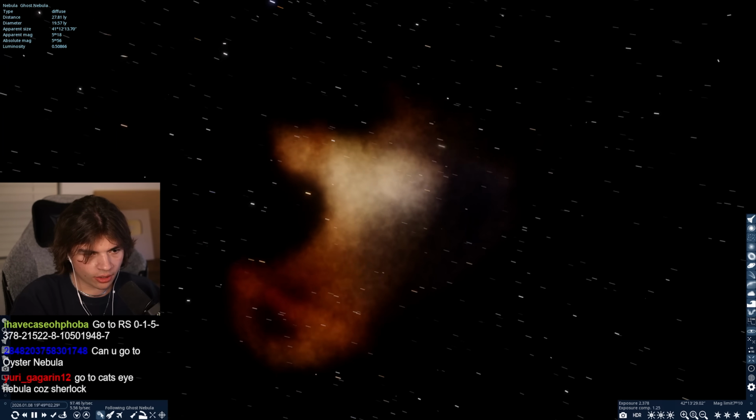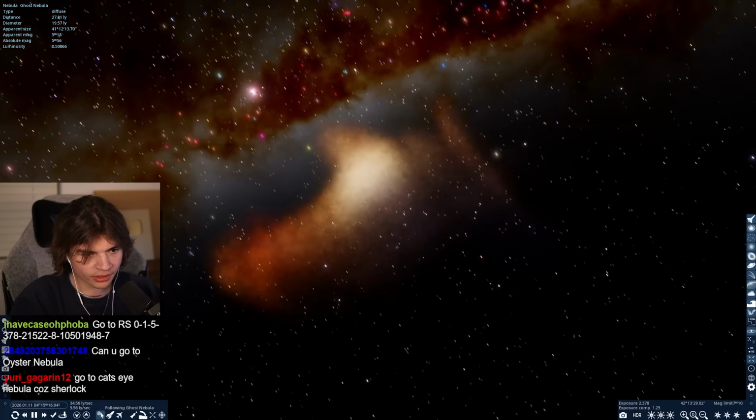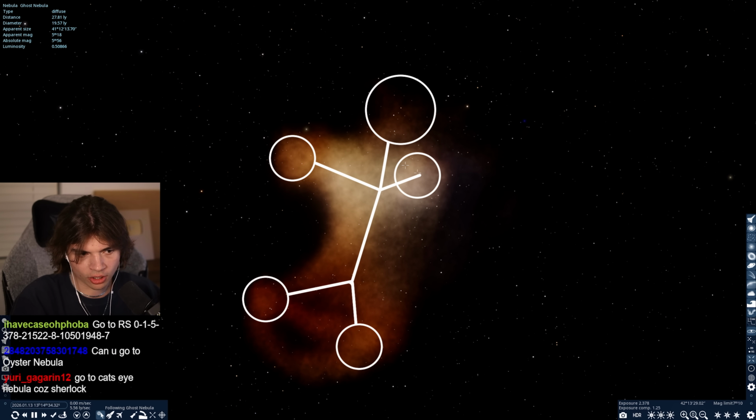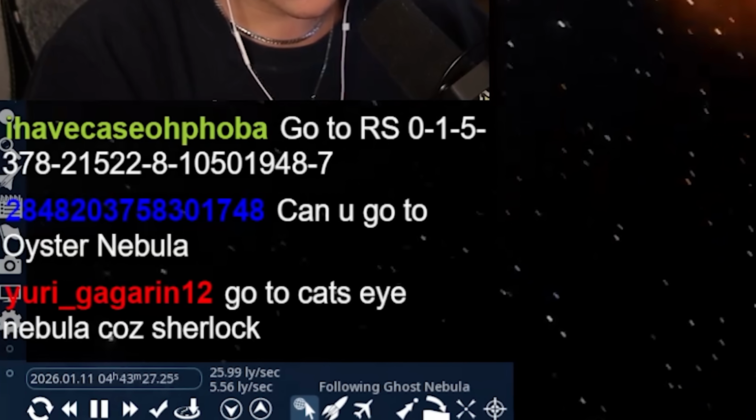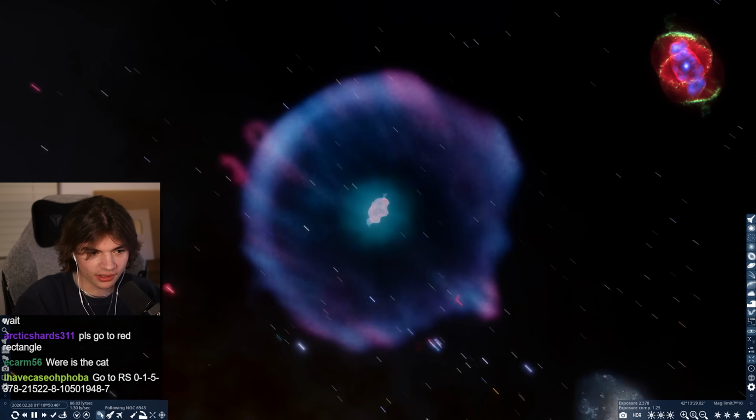Is it because it looks like a ghost? I see it. It looks like a person. Look, these are the arms here and here, and then the feet. Whoa, okay, these look so much cooler in real life, dude. Cat's Eye. Whoa! This does look cool.